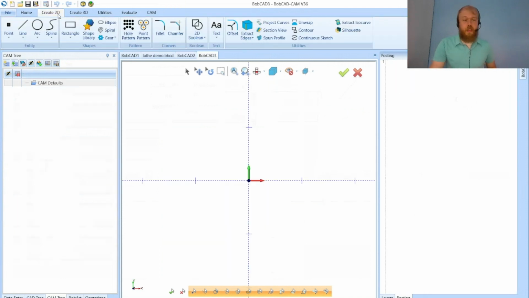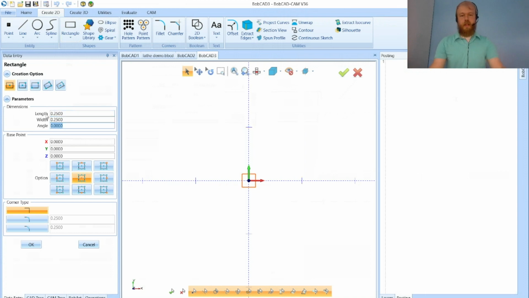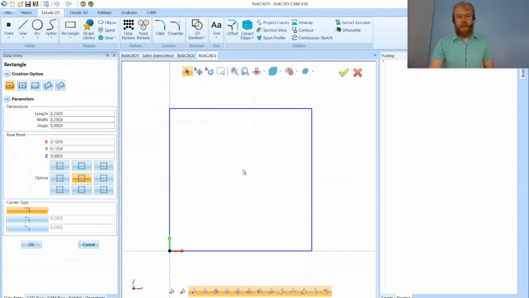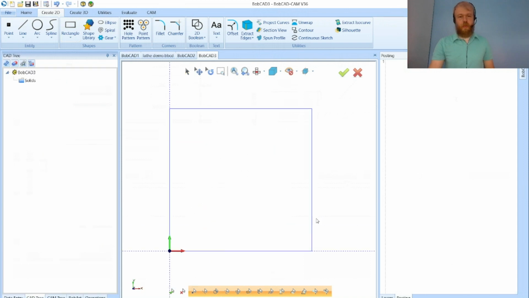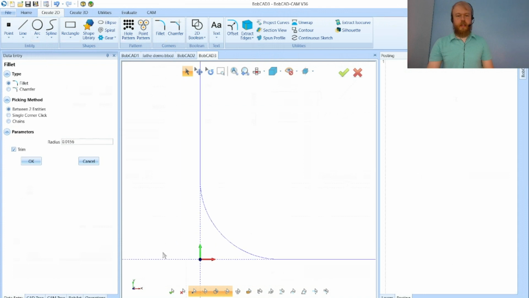going to create 2D, and I'm going to create just a basic rectangle shape just for the sake of time here. Type in the length and width of the tool insert shape. I'm going to draw it right down here in the first quadrant of the drawing. I'm going to create the radius by going to fillet. Type in the radius here, let's say 1/64. Click on the first line, click on the second one there. So we've got our radius.